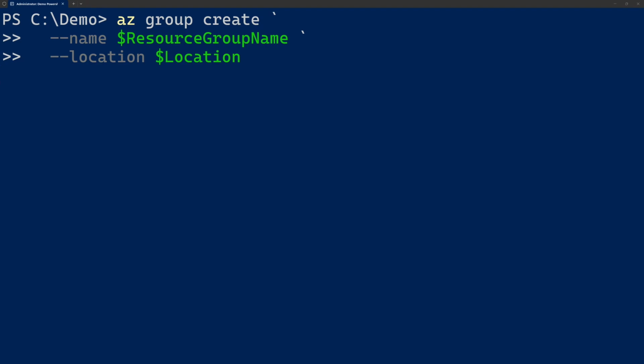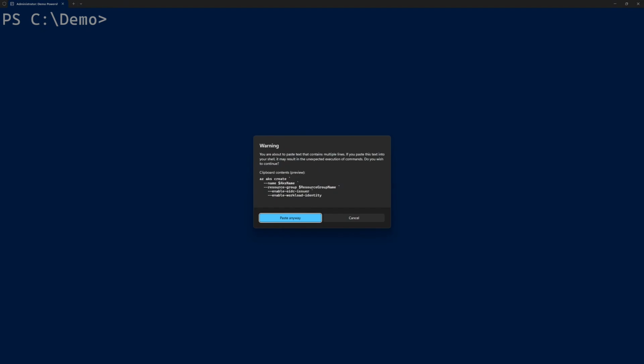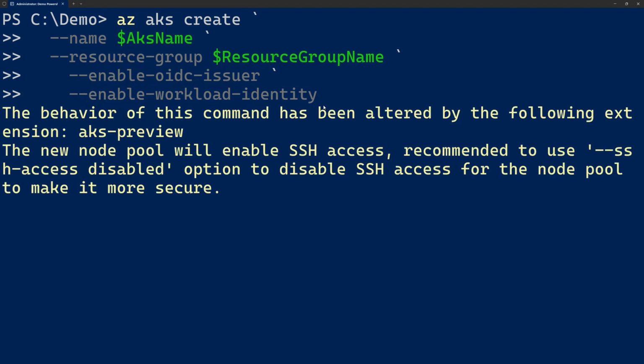With the variables defined, we now create a new resource group, and then we're going to deploy everything inside this resource group. I'm going to create an AKS cluster with OIDC issuer enabled and workload identity enabled. Both are necessary for the Entra workload ID feature, and this will allow us to map a managed identity with a service account inside the cluster.